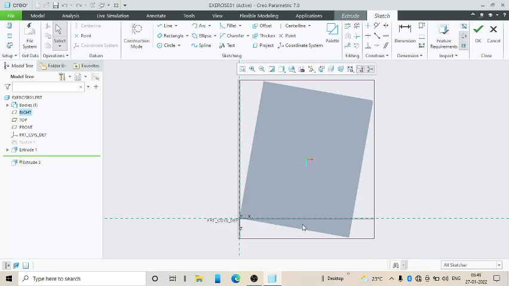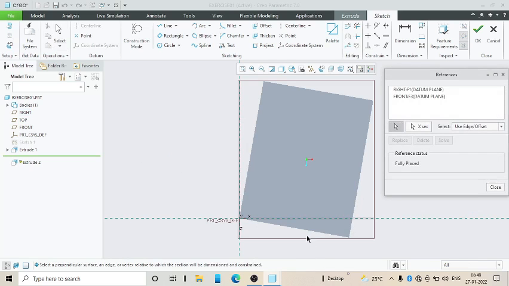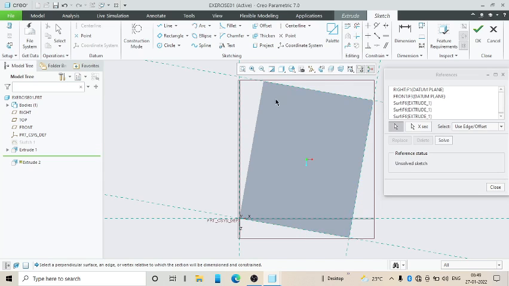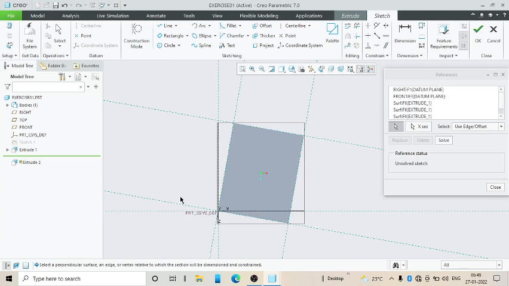Now let us say if you want to get some reference from these edges, you can right click, then go to references, then add the required references, something like this. Let us say I want to use all the 4 edges. Now you can add references. The advantage is that automatically you can define the distance from this edge. If you click the edge, you can directly define the dimensions.